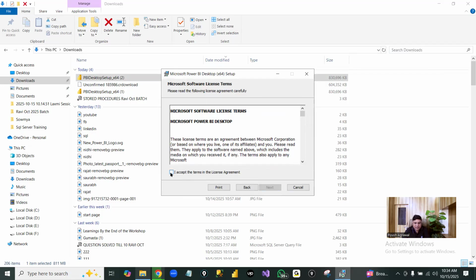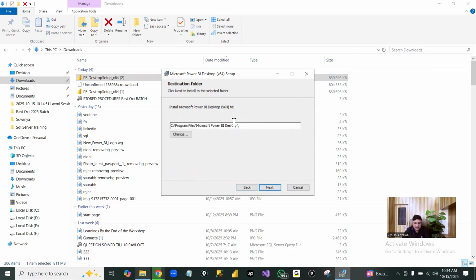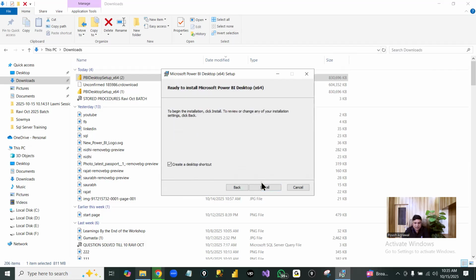You have to accept the license agreement. Click on next. This is the default path of installing Power BI in your C drive. So don't change this. Click on next and then click on install. I will not click on install because I have already installed this application on my computer. I will click on cancel. You have to click on install.